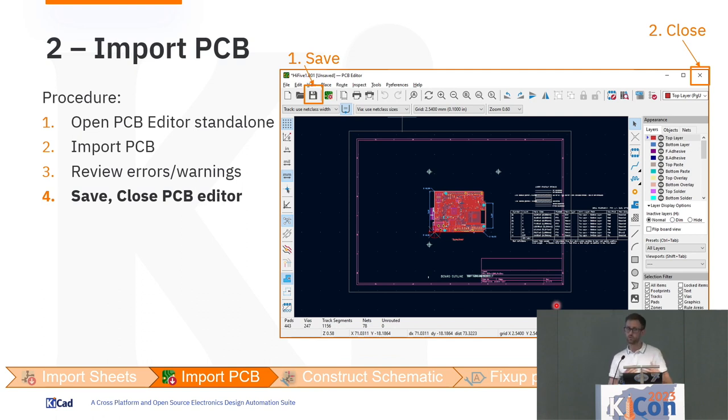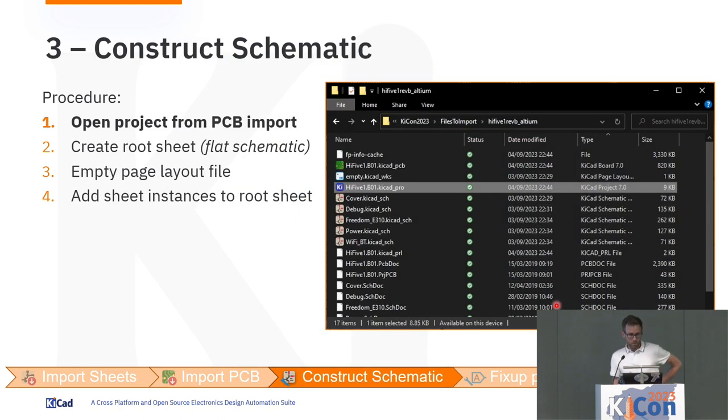When you press save, it will create a project for you as well in the same folder, which we'll use now in the next step, where we'll build up the schematic. So we have these five sheets that we've imported, but they're not linked together. The design that we originally used is a flat schematic, so it's just sheets that are not connected by any hierarchy. In KiCad, we do need to have this hierarchy for now. In a future version we might be able to work directly with flat schematics, but for now we need to do this interim step.